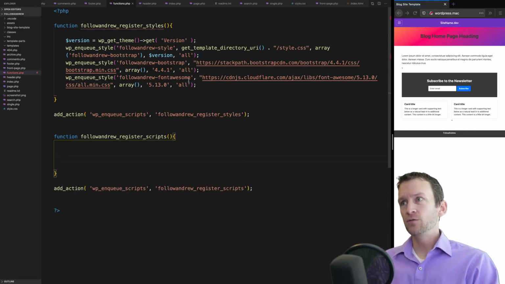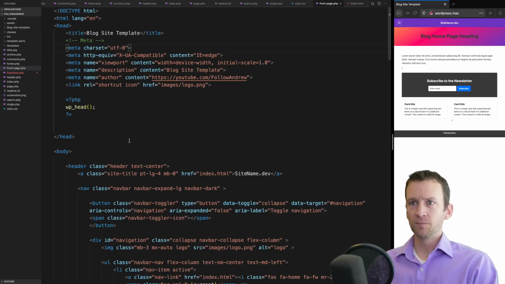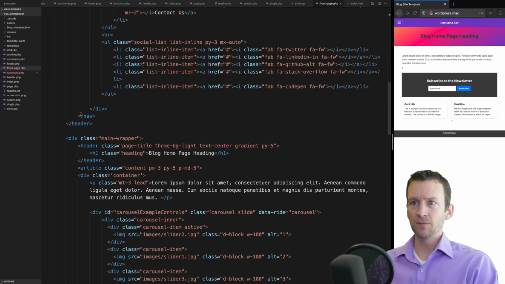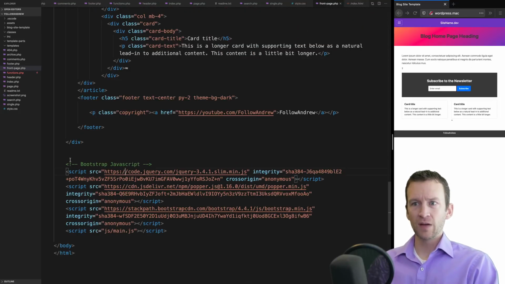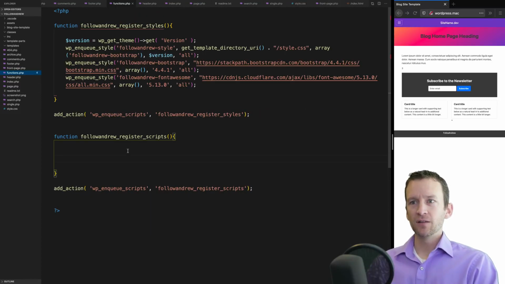So if we go back to our front page, we can see that down in the footer area, we have a bunch of JavaScript files. So I've got Bootstrap's JavaScript files, and then I've got my own JavaScript file in here as well. So we're going to replace all these just like we did before. So let's come over here to our, I keep getting lost here. I have too many tabs open. Into the functions file, and we will do the scripts next.